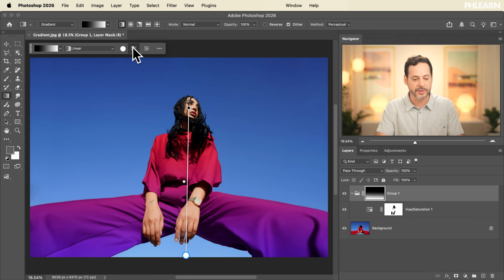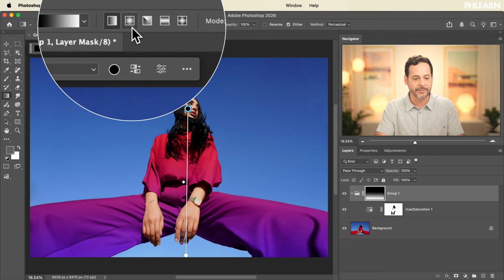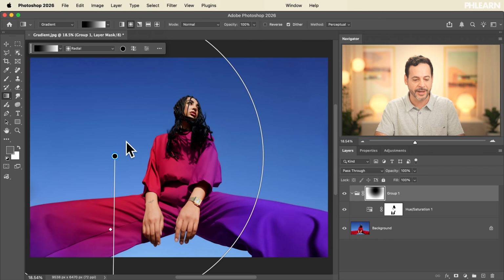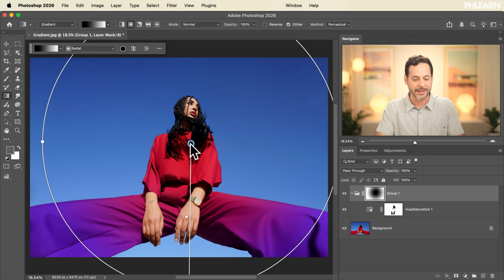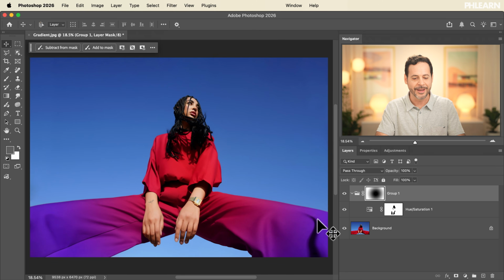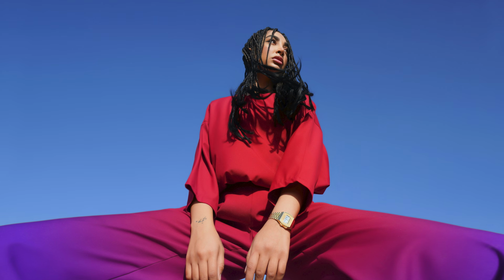I can reverse the gradient at any time, and I can even move the gradient anywhere I want in my photo. I can go left and right, I can go back and forth, and I can even change it to a radial gradient if I wanted, to where it's one color in the center and it kind of fades out towards the edges. No matter what you want, this gradient is gonna work perfectly. I actually really like this radial gradient. I think it looks absolutely amazing. All right, let's go ahead and take a look at our before and after.